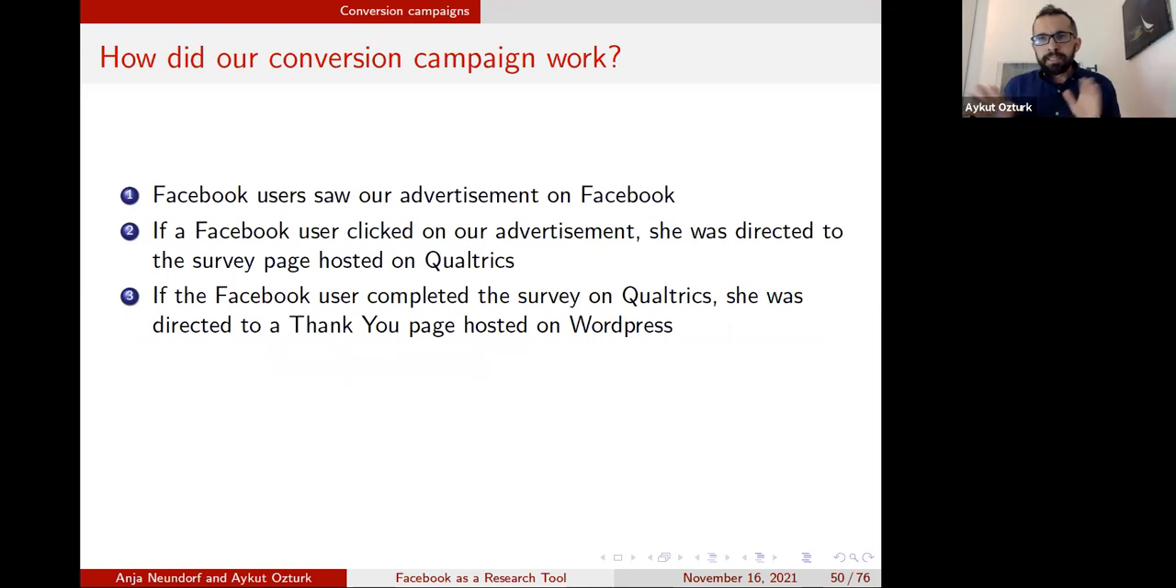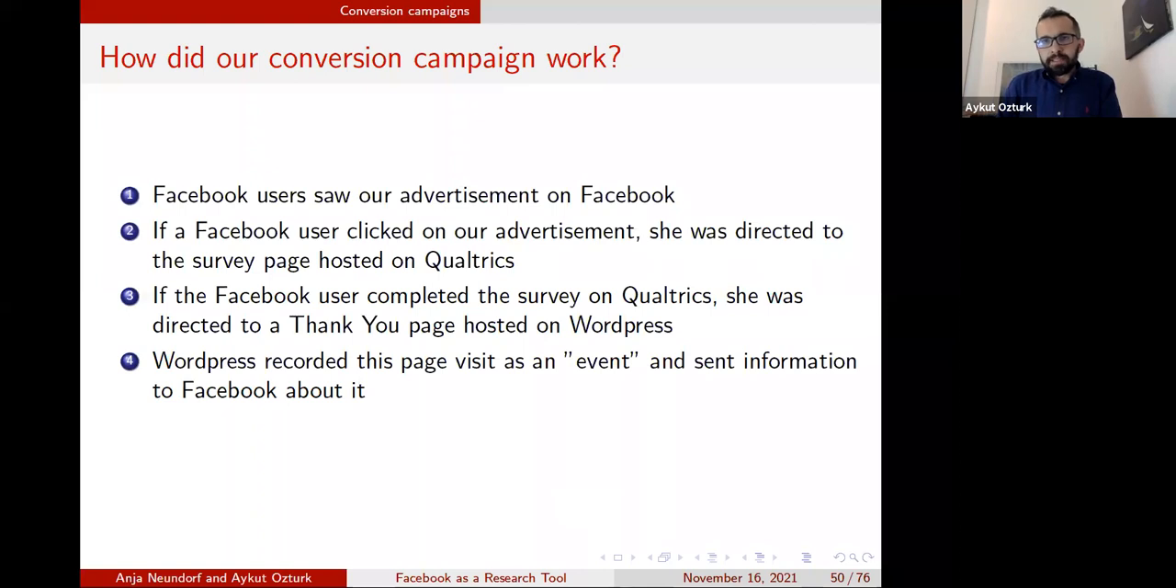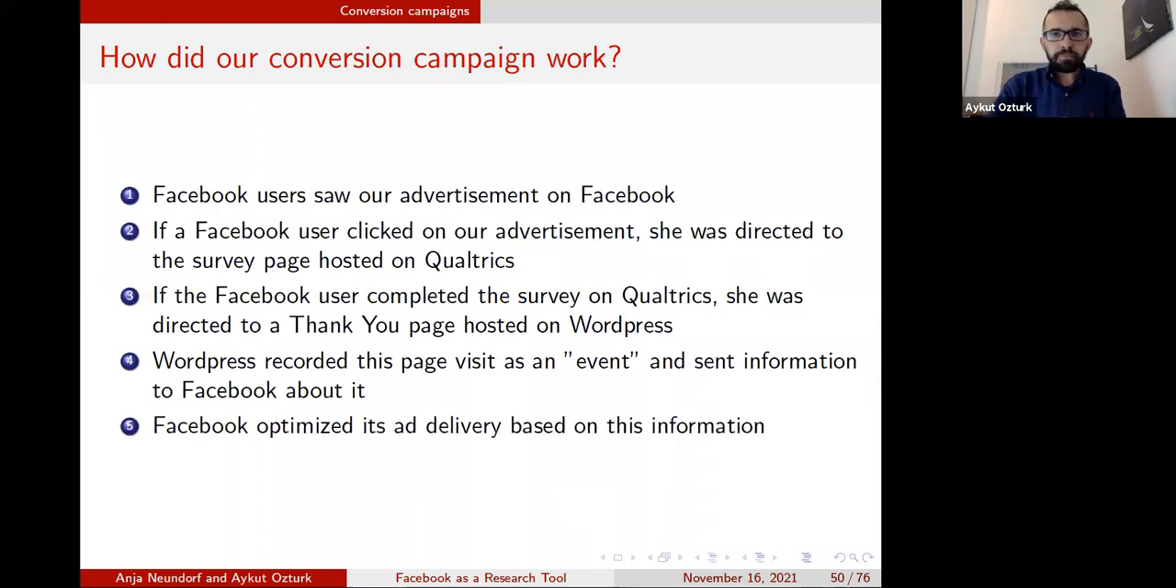And then at this point, they are separated. In our conversion campaign, if the Facebook user completed the survey on Qualtrics, then she was directed to a thank you page hosted on WordPress. And that WordPress recorded this page visit as an event, as a valuable user action that we want to optimize towards, and sent information back to Facebook about this event. And Facebook optimized its ad delivery based on this information. Now, this is how our conversion campaign worked.